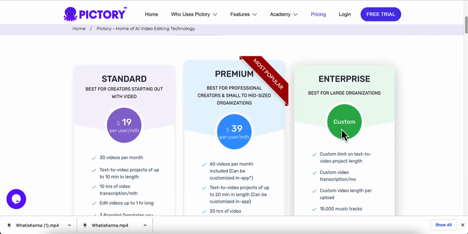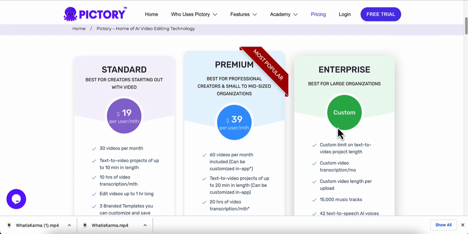So if this is something that you decide that you want to try out, you can go ahead and create a free account with Pictory. And like I said, with the free account, it will give you watermarks on the video. But in order to remove that, you would have to upgrade to one of the plans, either the standard, the premium, or the enterprise. And if you do want to upgrade, make sure that you use that coupon code down below, because that will give you 20% off any of the plans.